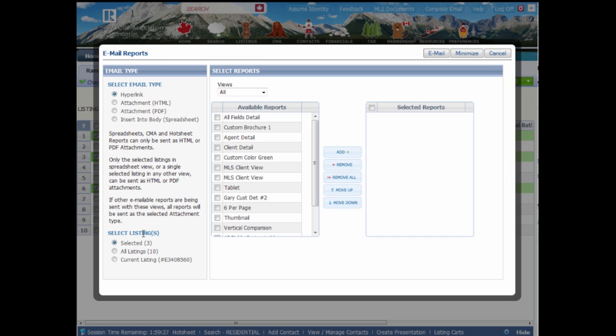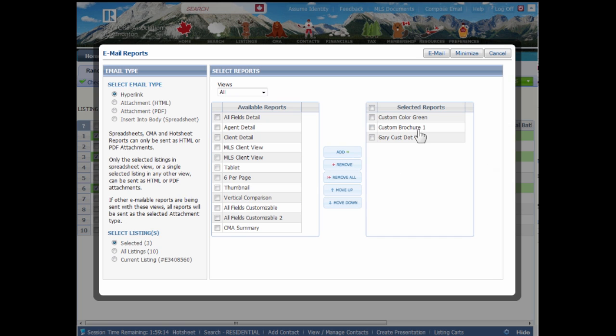So I'm going to choose hyperlink, the 3 that I've got selected, and let me send out a couple reports to my client. I'm going to use the color green. I'm going to use the custom brochure number 1, and again, my favorite report, Gary's detail report. By clicking on add, notice how Paragon remembered the order that I clicked on them. They're now here. If I wanted to, I could move them around. So let me move this one up. But again, I don't have to check these boxes over here because on the right-hand side, they're already selected.